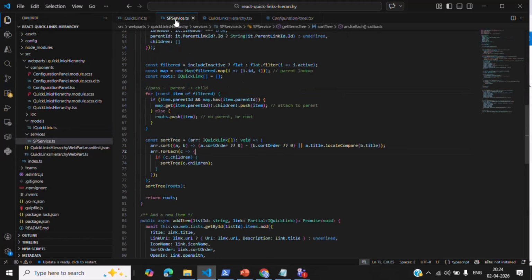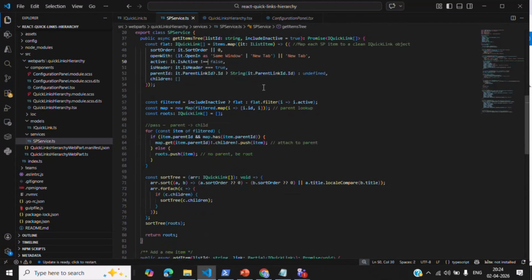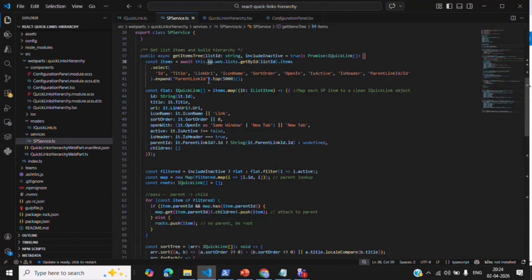So here we have the actual function where it passes all the SharePoint lists. I'm adding my list as dynamic. So the lists I've taken in the front end come here, and I'm selecting the columns that are required, and here the actual mapping of each field is happening.